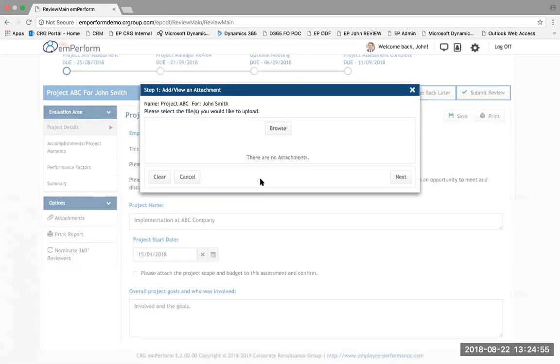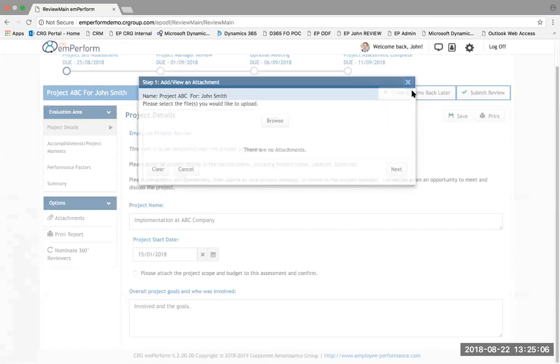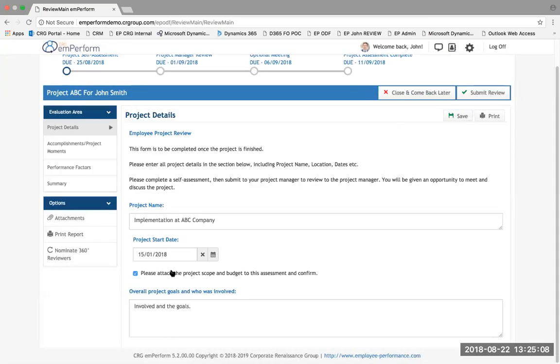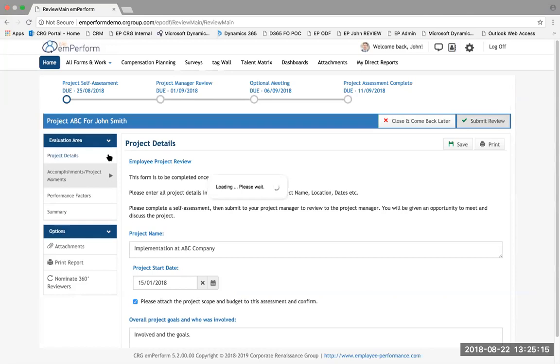So I would navigate over to our attachments here, and I would attach any relevant project artifacts or documents right in here, whether that's the scope, whether that's scope change documents, whether that is, in fact, the project budget. Once we've done that, I'll say that I've attached the scope and the budget. I'll save that, and I'll simply move on to accomplishments and project moments.